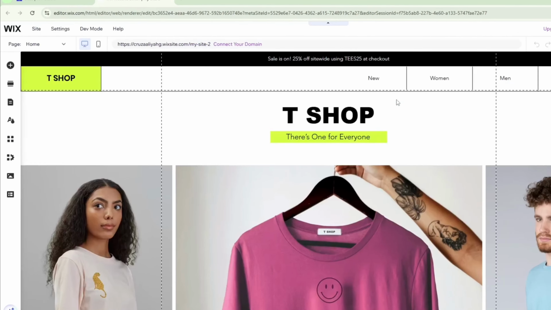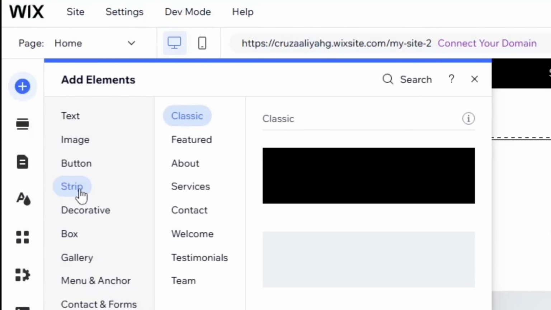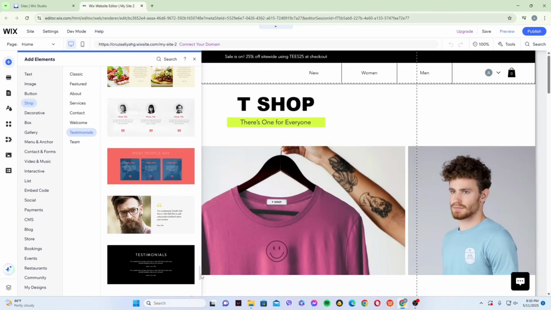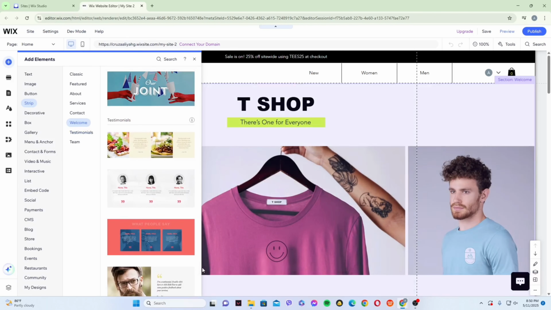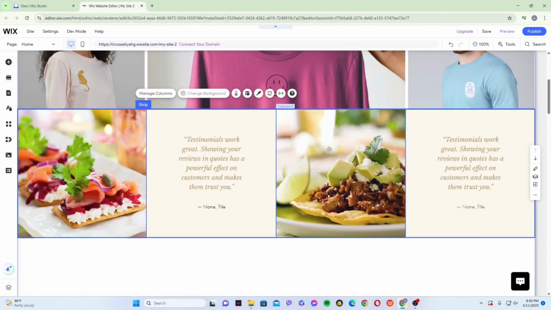First, go to your site. Once in, go to the left panel and click Add Elements. Now choose Strip. Here you can see testimonials. Click on it and it will show you templates that you can choose from. Click on one and now it was added to your site.